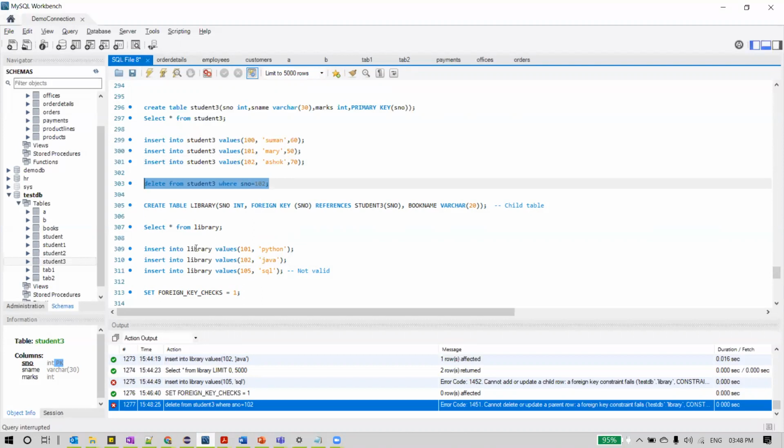Not so in our case, it is only the library table which is referencing S number of the student 3 table.